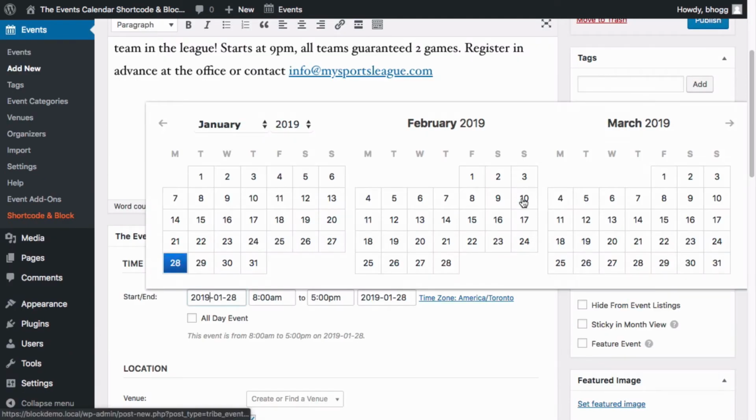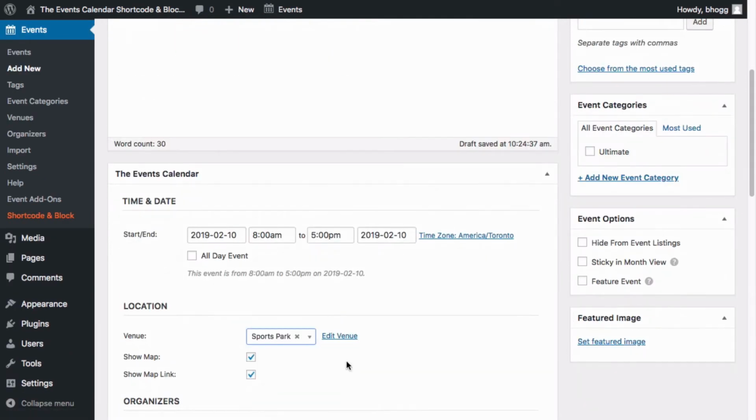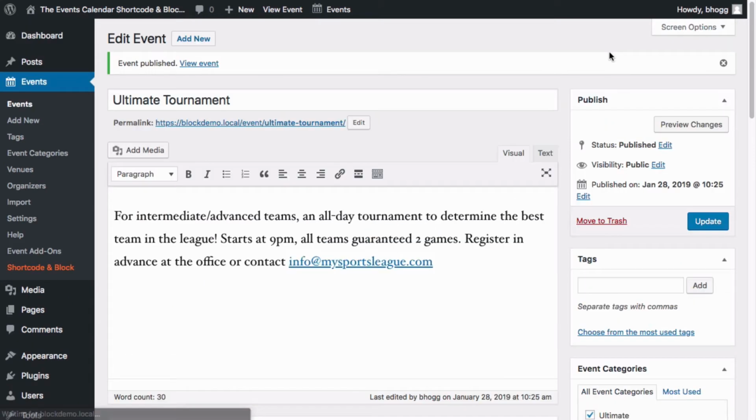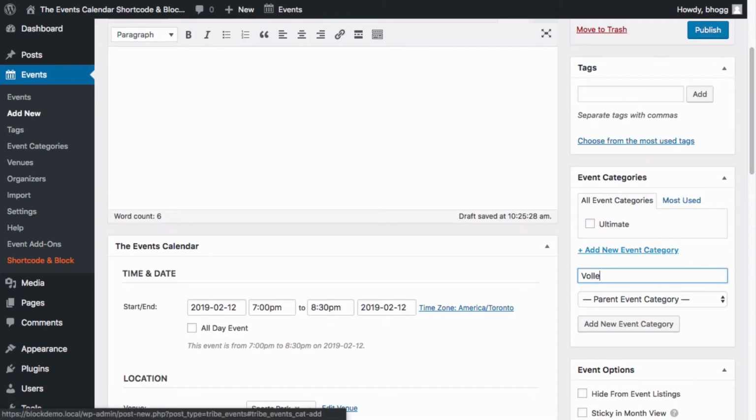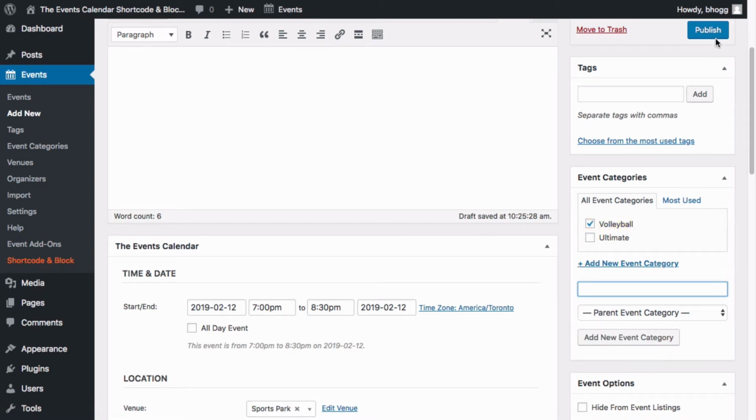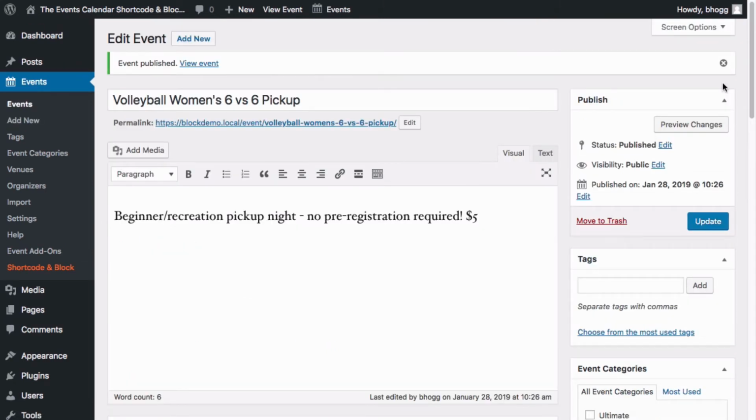Specify the date and time, add the location, and again, specify this is for Ultimate. Lastly, let's add one event for volleyball. I'll specify this event is for volleyball and publish the event.